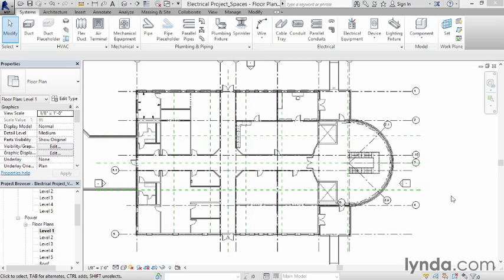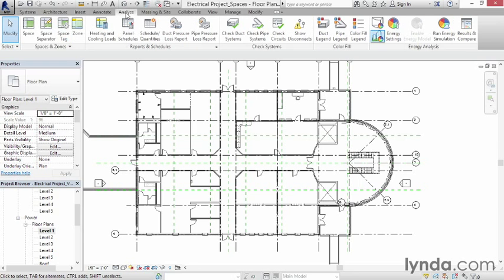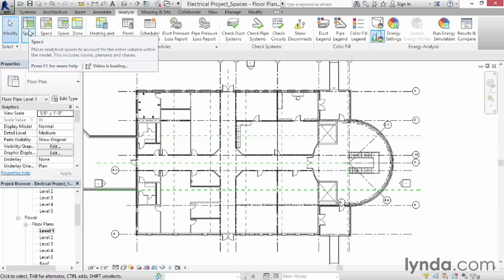Since the default space tag doesn't show the room information, we'll first add a space, then modify the tag family to show the proper information. The first thing we want to do is hop to the Analyze tab. Under the Analyze tab, we'll see the Spaces and Zones panel. Under Spaces and Zones, let's click the Space button.